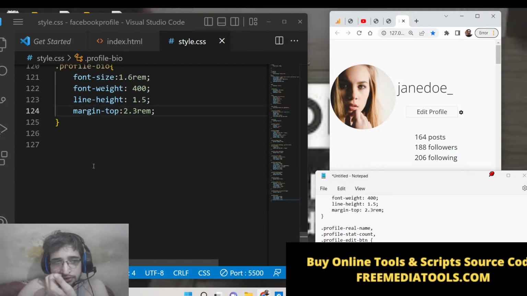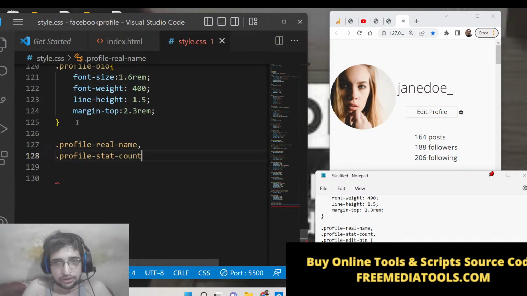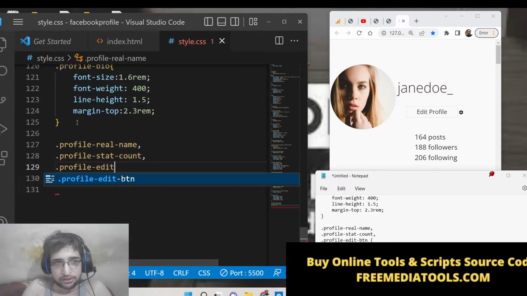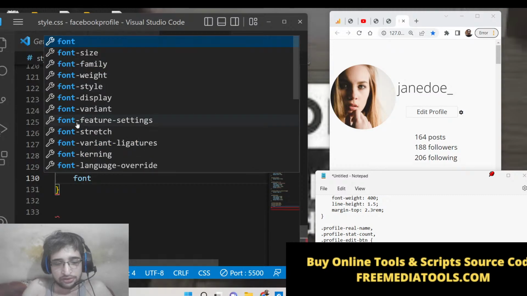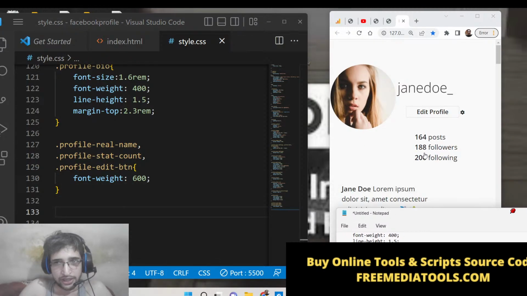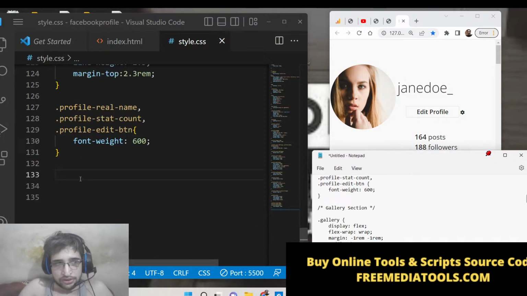And now, guys, we will be targeting these elements, which are profile real name, profile stat count, and profile edit button. So for all of these we need to change the font weight to 600. You can see it is now slightly in the bold shade. So now it is done, guys.